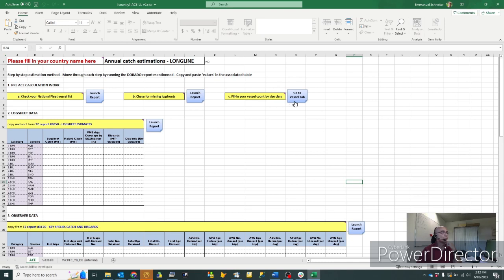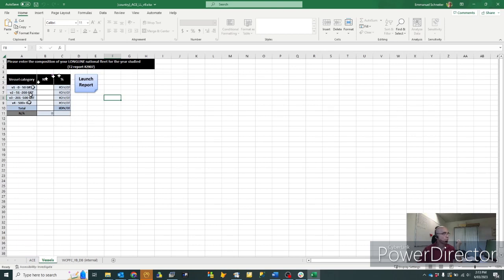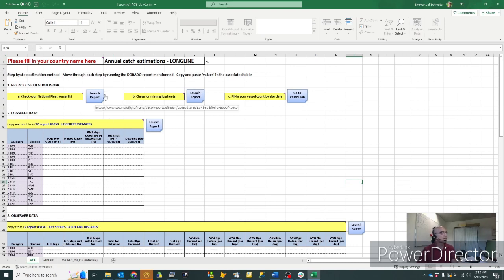Last thing you have to do, and you can do this actually during TDW, you have to indicate the number of vessels by size category that you have or that you had during 2022. And you just have to click on this button and it will drive you to the vessel tab, which will enable you to fill in this tab. But let's start by launching the first report, which is checking your national fleet vessel list.